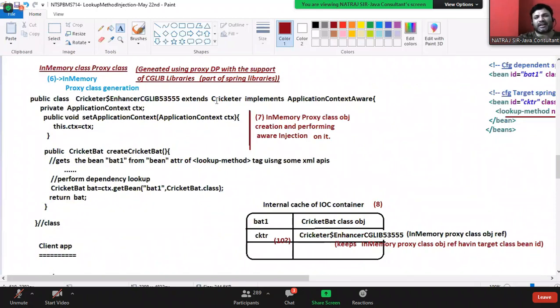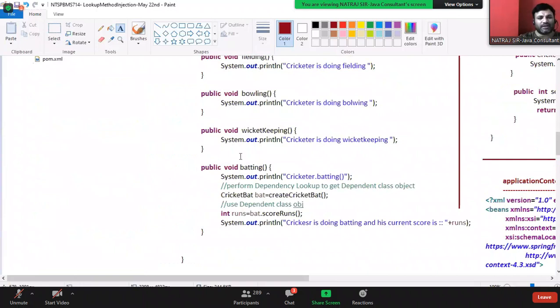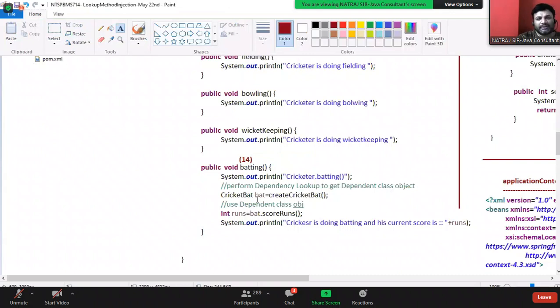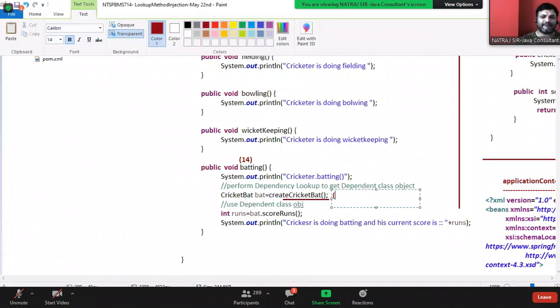So it will go to super class. What is the super class? Cricketer. It will go to cricketer class batting method. What's the number, guys? I forgot. 14. Okay. Now tell me. This batting method is calling create bat method. Come on, guys. 15.